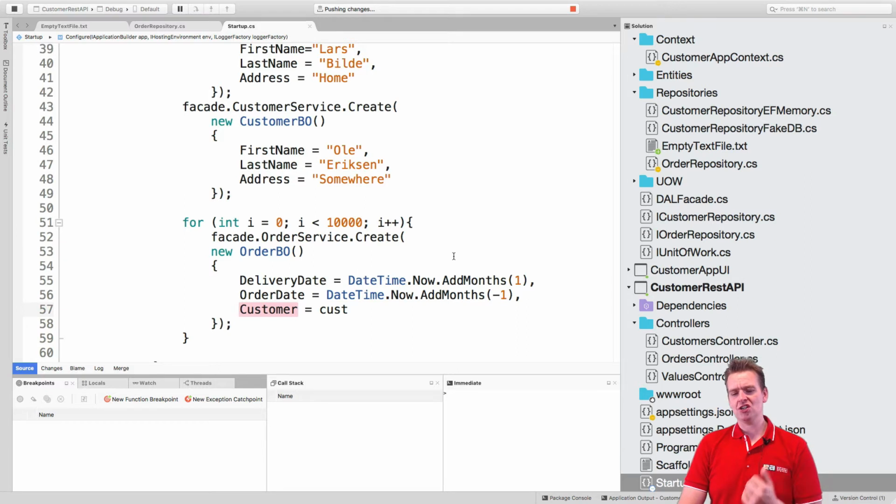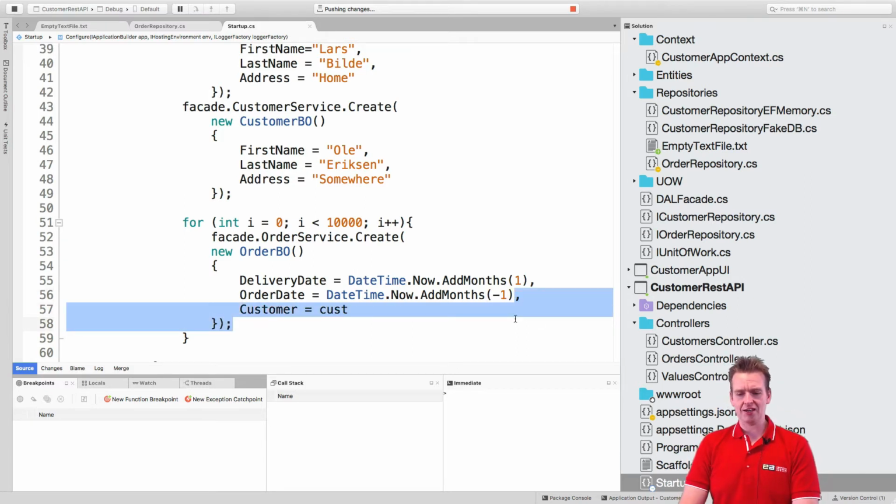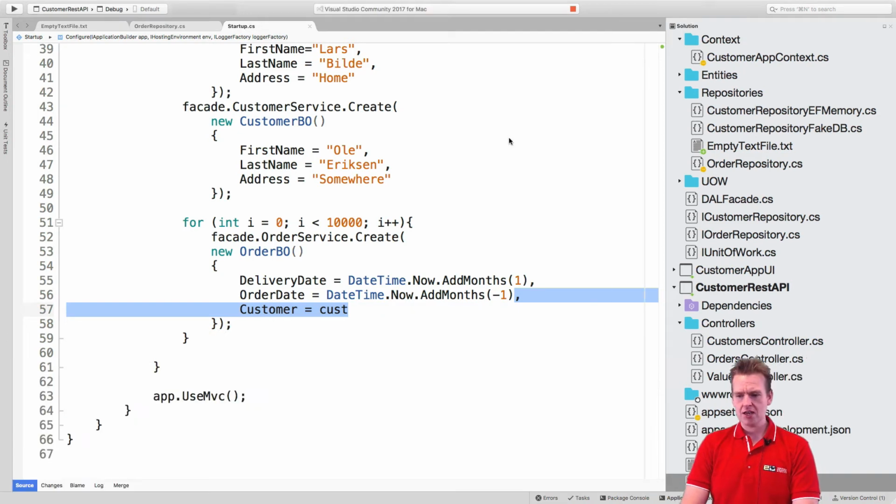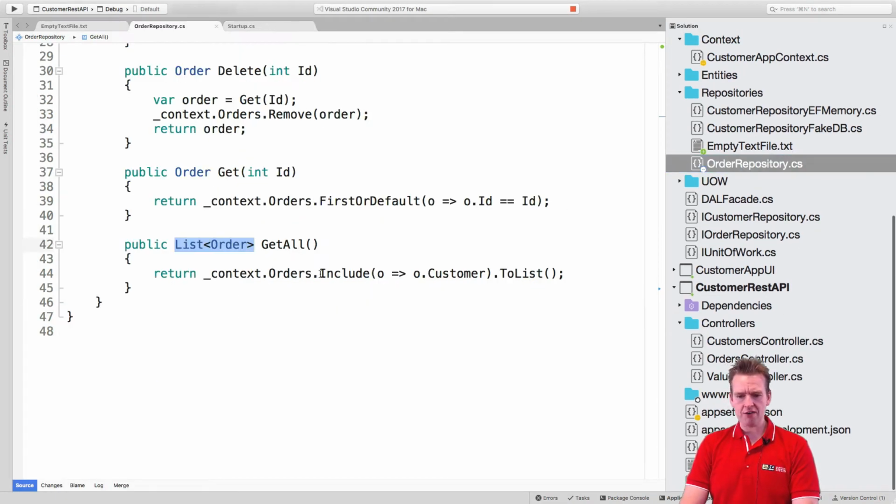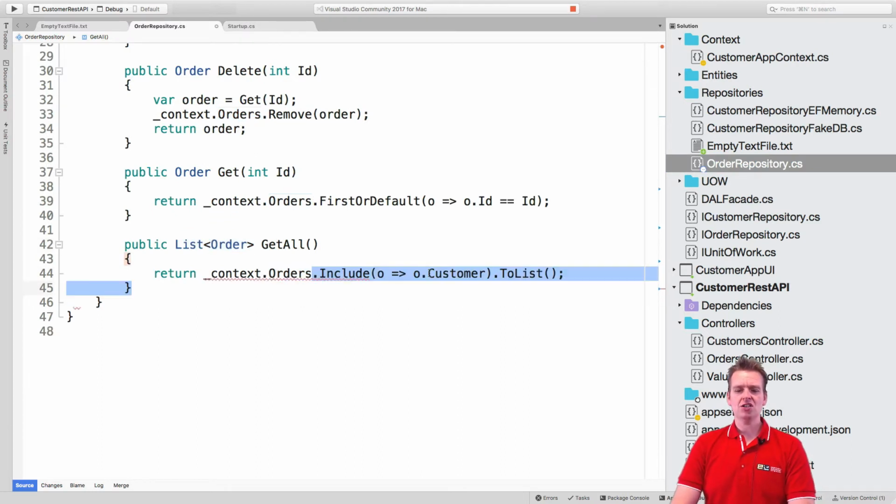Let's remove the include again, to show you how much simpler the application looks if it's just the ID. We're not going to add that yet, but I will in a second. Let's stop this and go back into the order repository and remove the include again, because that's not the way I want to do it. It just gives me too much information. That's my problem right now.